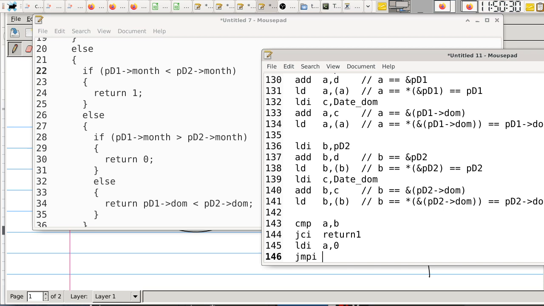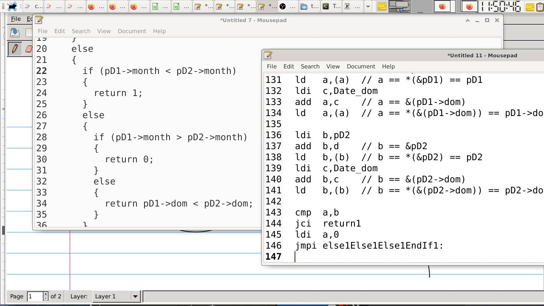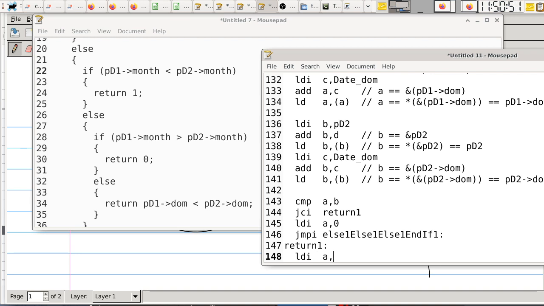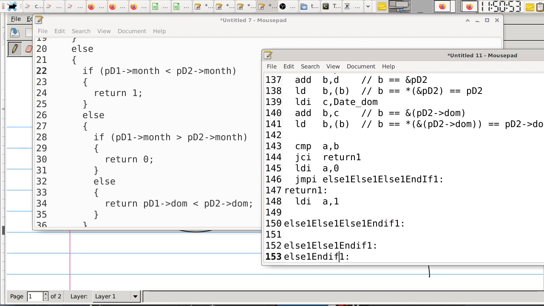Or if you guys prefer, else 1, else 1, else 1, else, and if 1. There we go, and if 1. Okay, so now we can finally, we're all done. And here's the label called return 1. LDI A with 1, and we are all done with the subroutine. Oh, I got the extra colon where it's not supposed to be. There we go. So this is it.